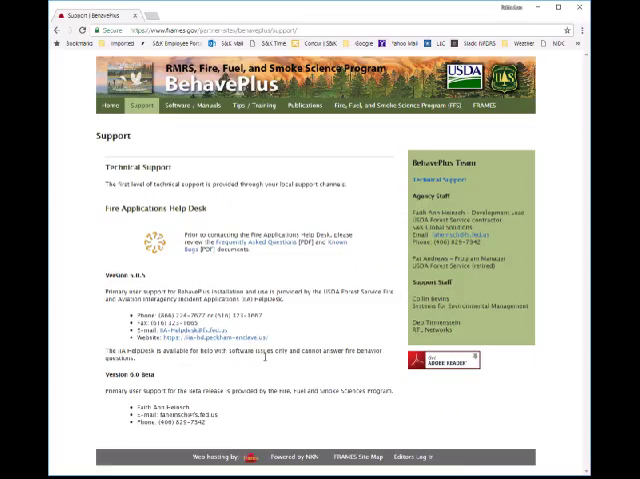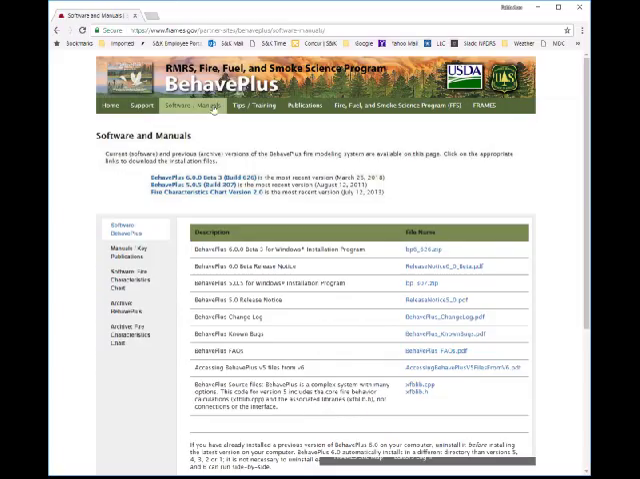The software page is the one where most people will want to go. I've listed BehavePlus version 5 is still the most recent, and it's the most official version. But BehavePlus 6 beta is out, so you can get both of those on this page. There's more information in the tables at the bottom, but the quick links at the top will get you straight to the install files for BehavePlus 5 and 6, as well as the fire characteristics chart.